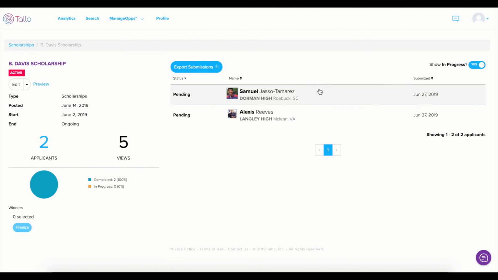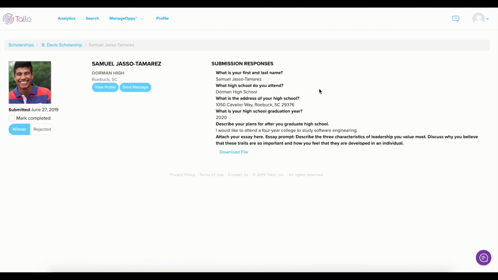Click on an individual submission to view the applicant's information and submission responses to the scholarship-specific questions and criteria. Mark the submission completed, select or reject the winner, view the applicant's profile, or send the applicant a direct message.